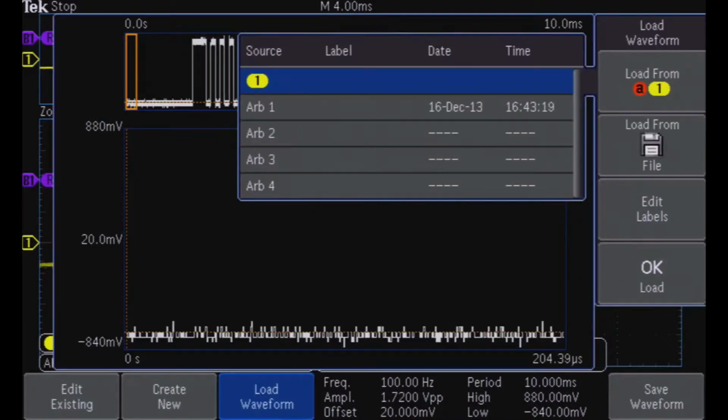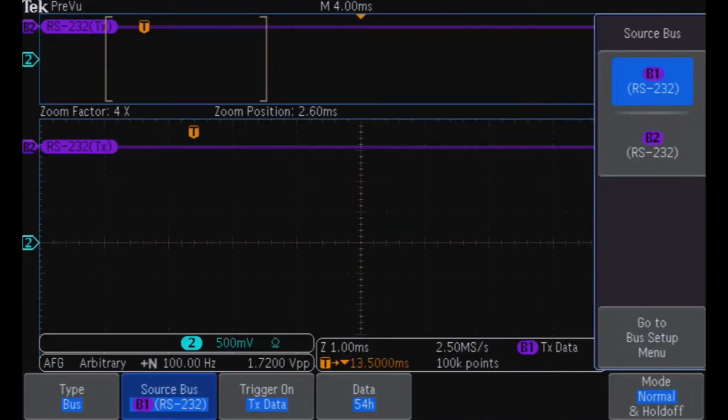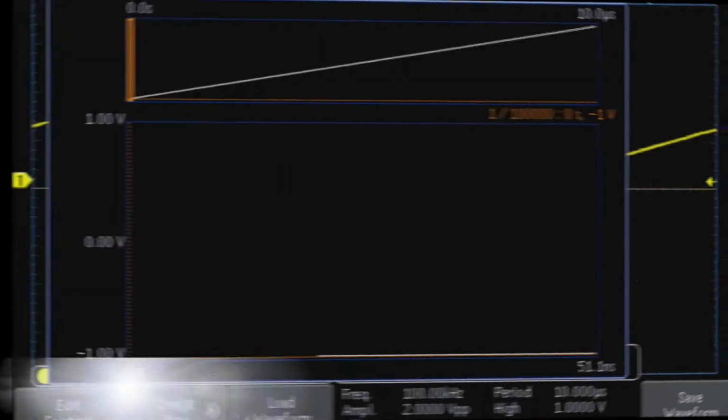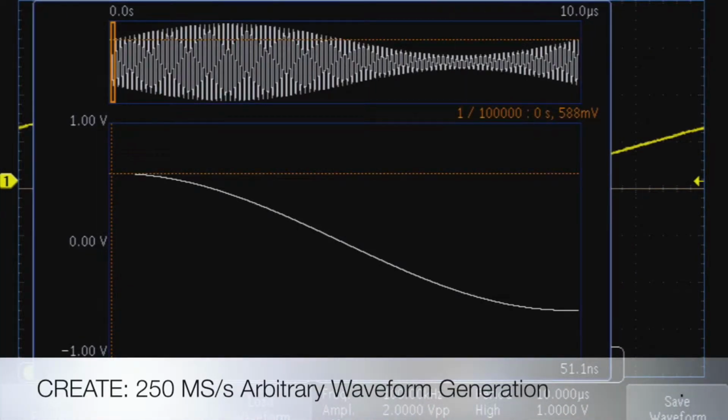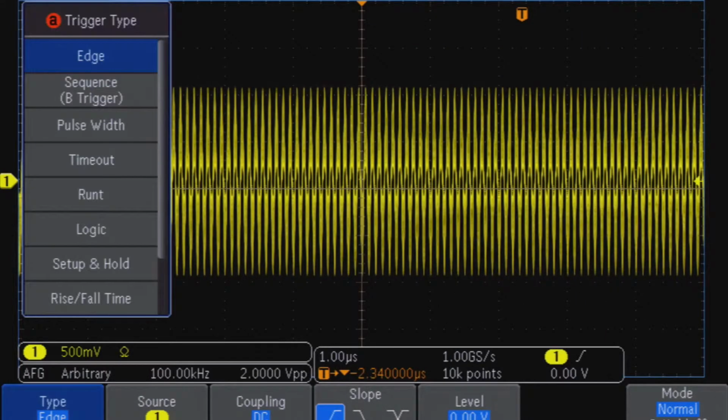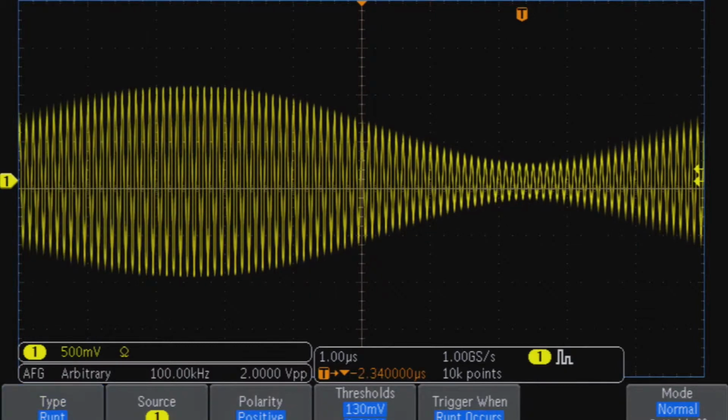Copy the signal into the arbitrary waveform memory to replicate the signal. Once the waveform's in memory, it's easy to then add noise or glitches and see how your system responds. You can even create your own unique waveform right on the scope with the built-in Waveform Editor. It's simple to make changes to a standard or imported waveform.